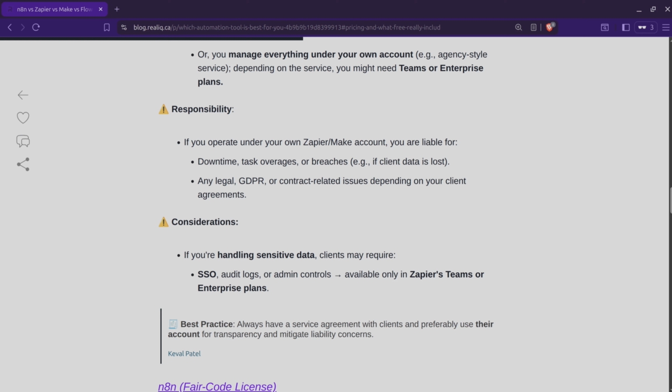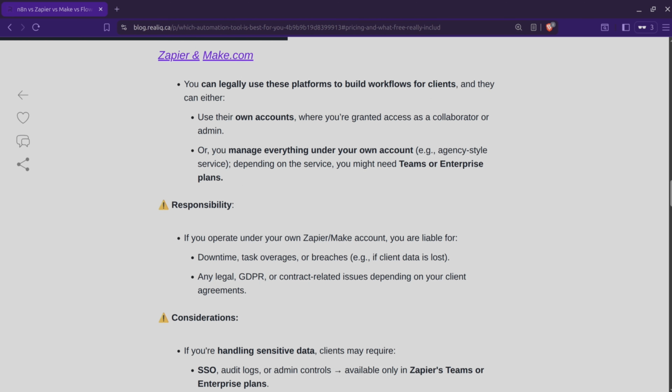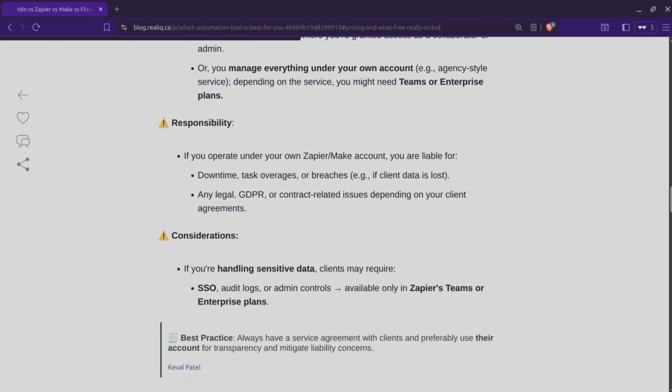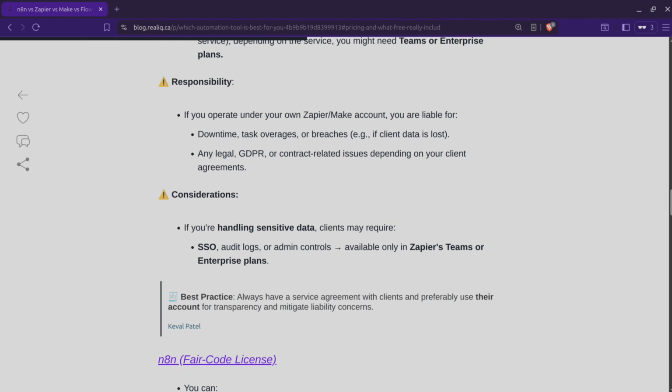You should also always have a transparent agreement which states what you are doing with their data and how you are dealing with their data. The better way would be that the client has their own account, they are liable for everything, and you are working as an independent contractor under the client's account, okay? That's the best way to go if you are working on a smaller scale.